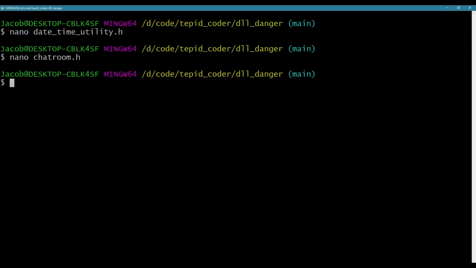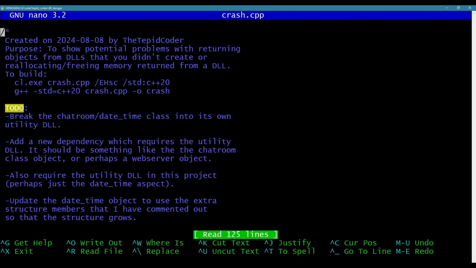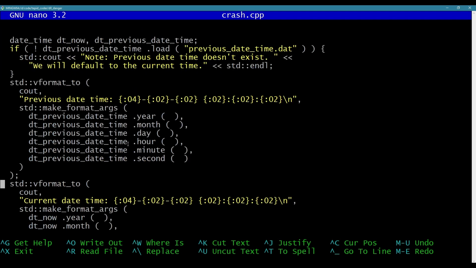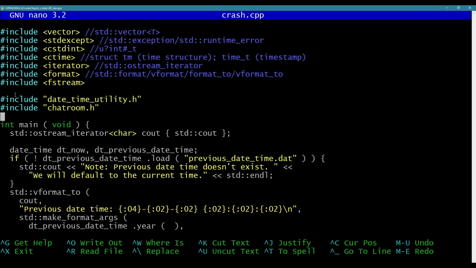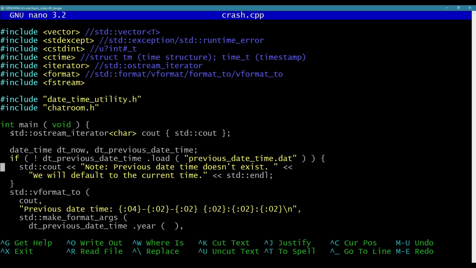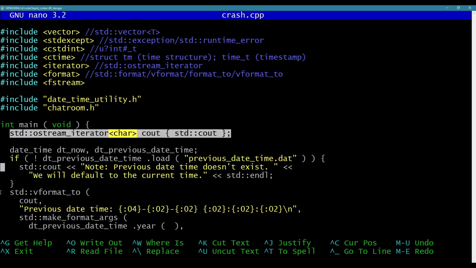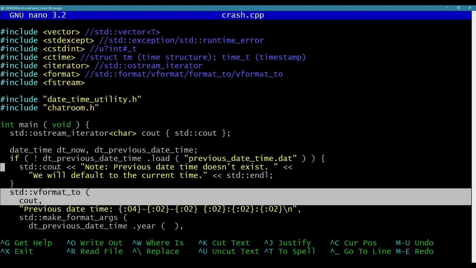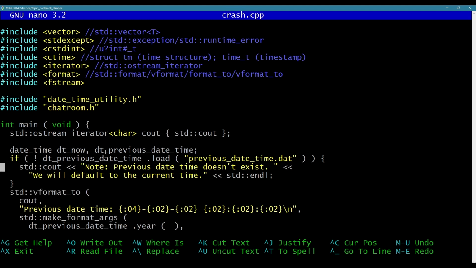Okay, so finally we have our application that I expect something to go wrong in. So I'm going to say crash.cpp, so I called it. And here, all we really have is we include the date time, we include the chat room, and what we're going to do is define an outstream iterator so we can use vformat to format the date and time easily using modern C++ functions. We're going to use the datetime utility directly within this application, and it's going to expect a newer version. Eventually it's going to have newer features.